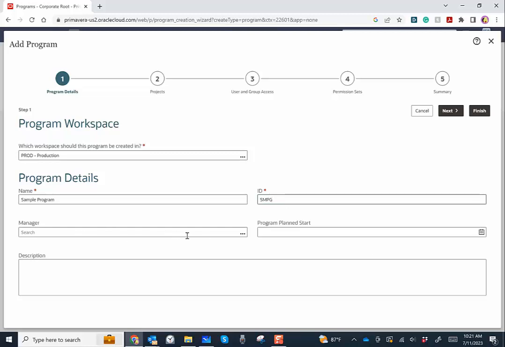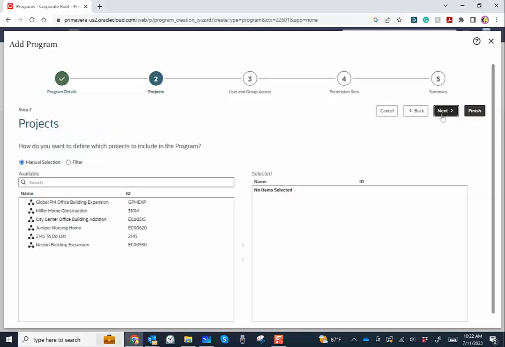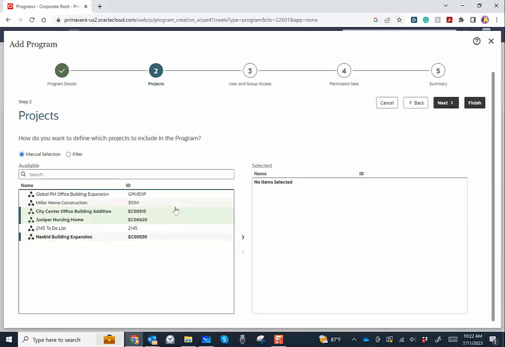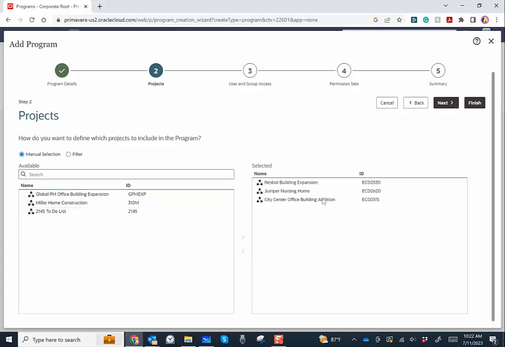Okay, I can specify manager if I want, enter project plan start date if I want, program plan start date, and then the description. I'm just going to go ahead and hit next. And now I need to select the files that belong. So I'm going to say, all right, this project, Juniper, City Center Office Building Addition project. And I can hit move over. So I'm going to hit the right arrow here and select these.